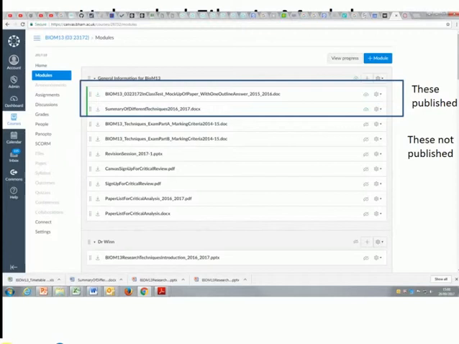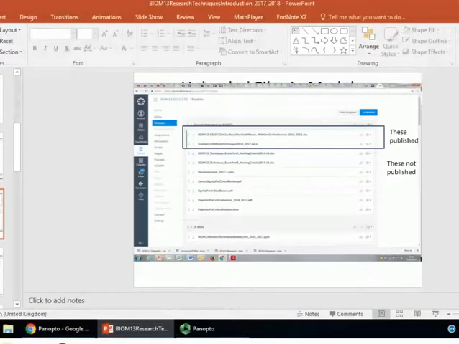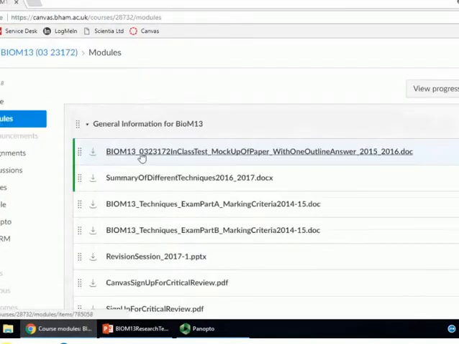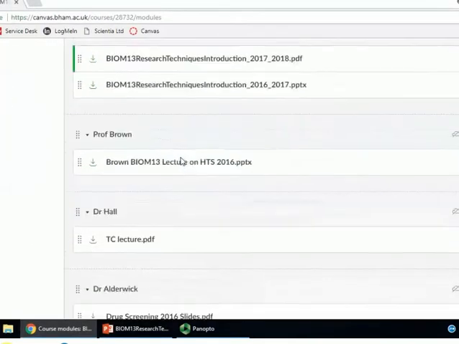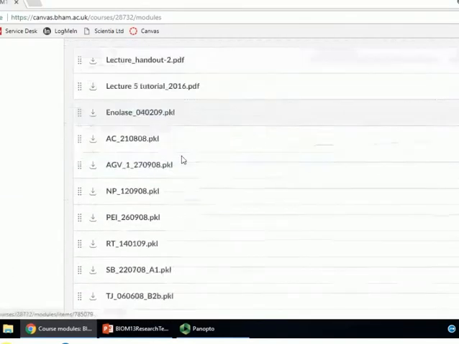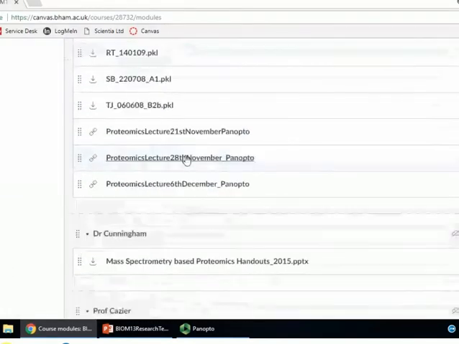Right, so that's where you get your information, and all the lecture slides, if you scroll down here. I've taken a snapshot so it all works in PowerPoint, but if you scroll down in the real thing, you'll see that all the lecturers have got their own little section and nothing's published yet, and they may be changing what's there.